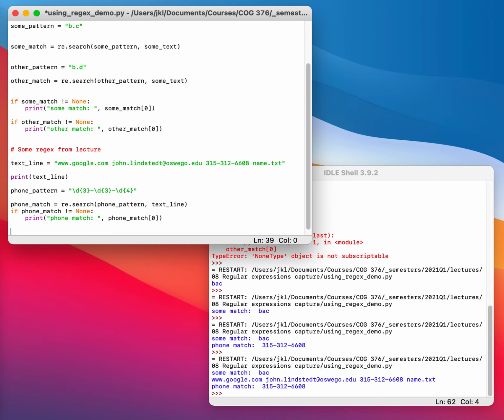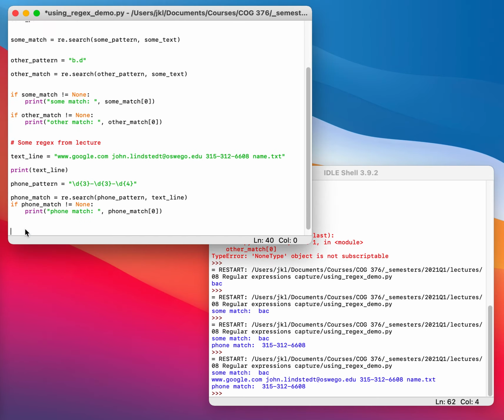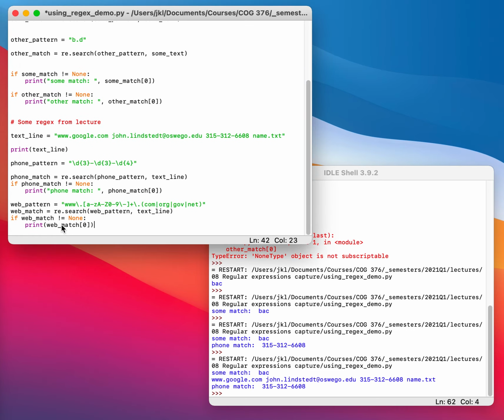Let's do more things from lecture. I'm going to just start copying these over from an external document. Very similar patterns, although I have slightly altered some of this. We're going to do each one. So web pattern, remember, we'll walk through it in a second. I just want to write web match. Okay. So, and save often.